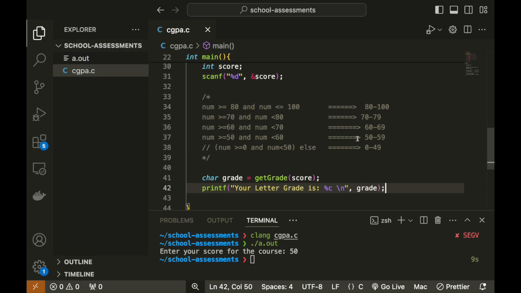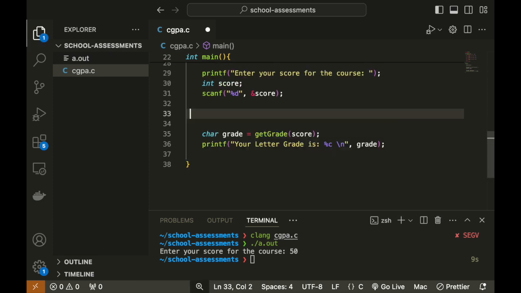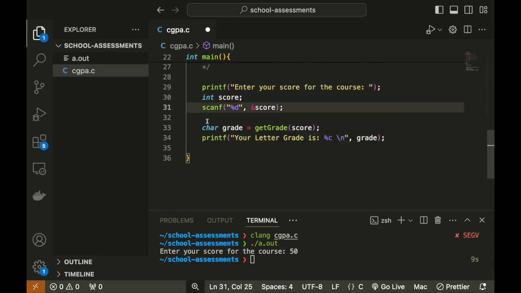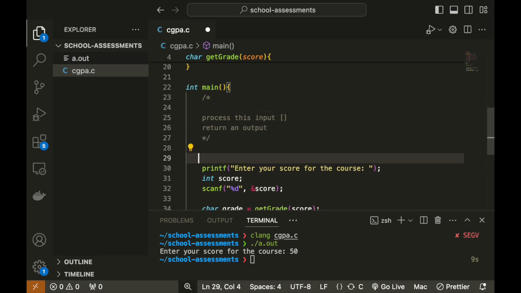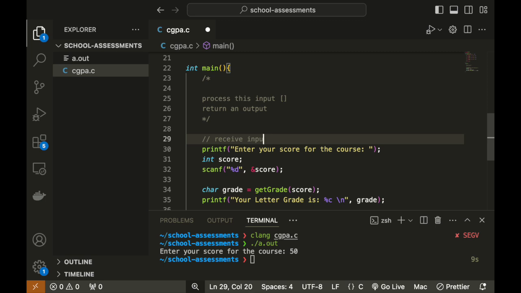All right, so let's walk through what we're doing again. I'm going to remove this so we can see what we're doing clearly. So receive inputs, let's copy this. Receive inputs, so this is what we're doing here. Receive inputs, process the inputs.